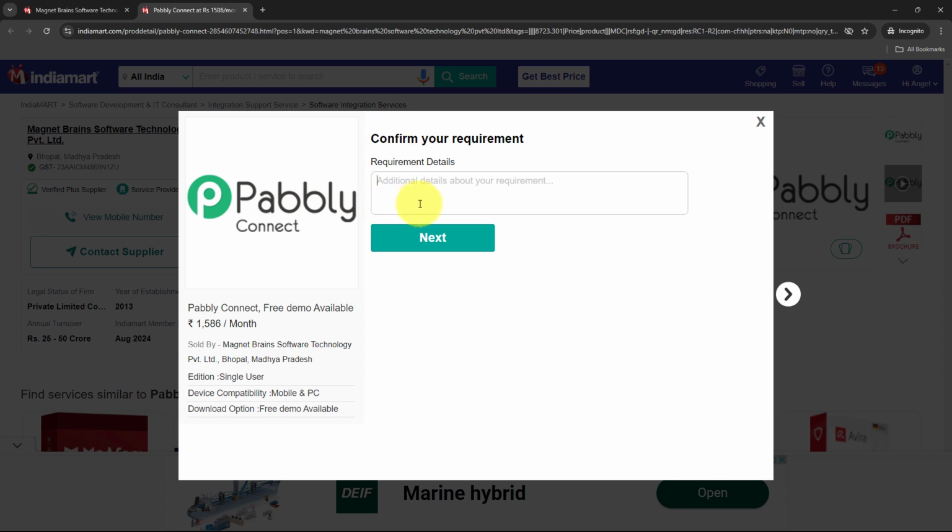We are going to enter the requirement details, which is the inquiry right over here, which says hi, I am interested in online MBA program. Could you please share the admission process, course fees and any scholarship option available? I'm planning to enroll in the upcoming batch.